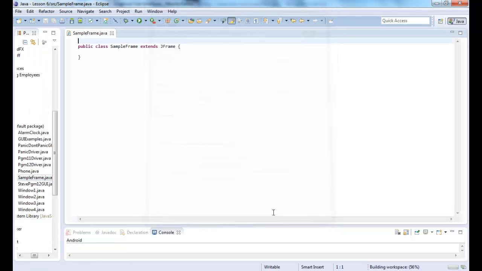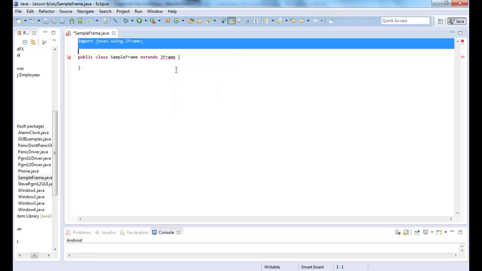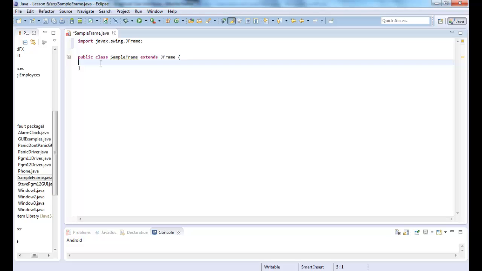Notice what Eclipse puts in for me. Public class SampleFrame extends JFrame. But it couldn't find JFrame, so I'm going to import it from javax.swing. Now, what am I going to do inside this SampleFrame? I am going to create a constructor.